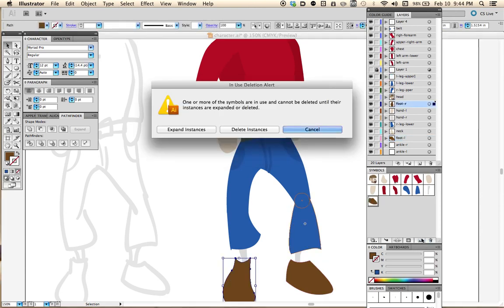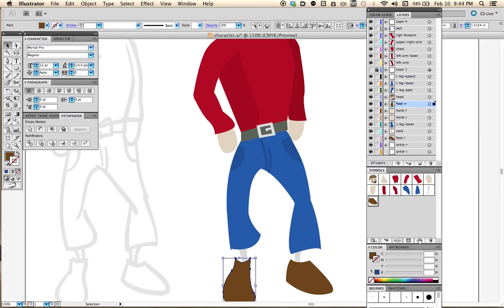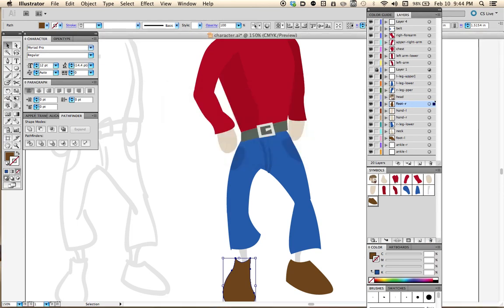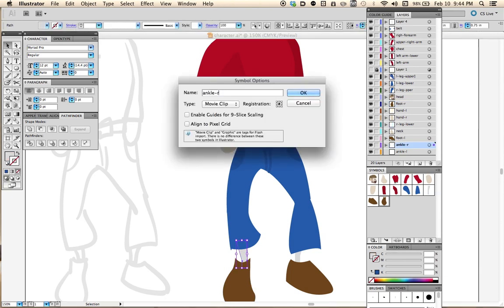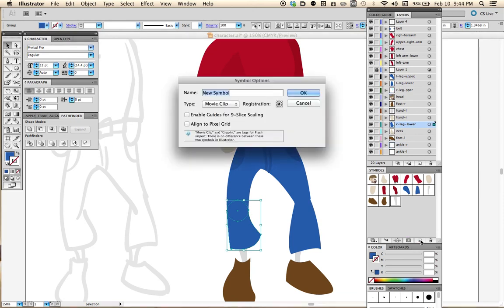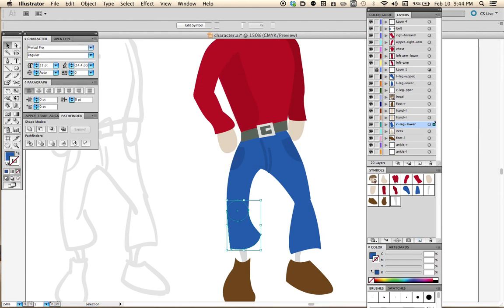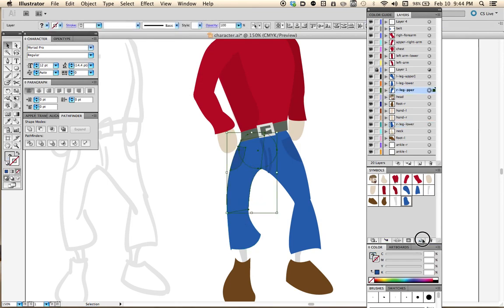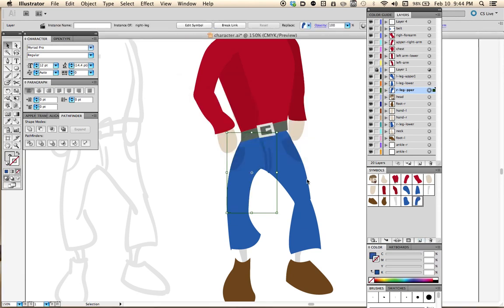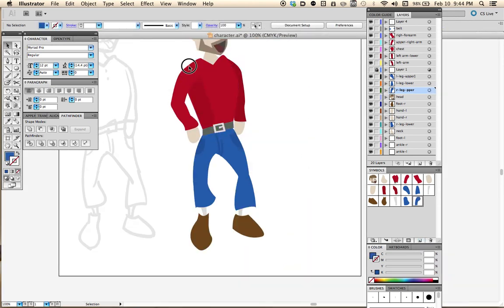Okay, that's all I wanted. Foot. Right. Ankle. Right. Right calf. Right leg. Okay, that should be all of them. So now, after I've converted those to symbols, let's see what happens.